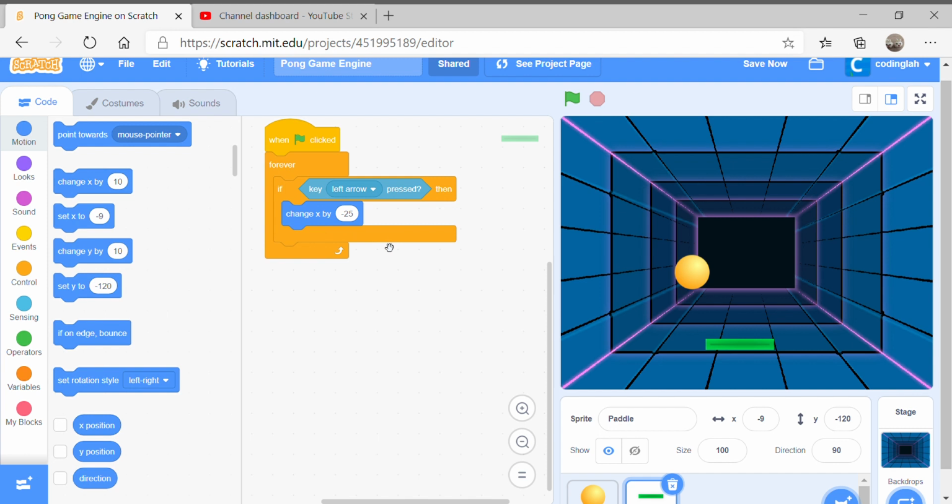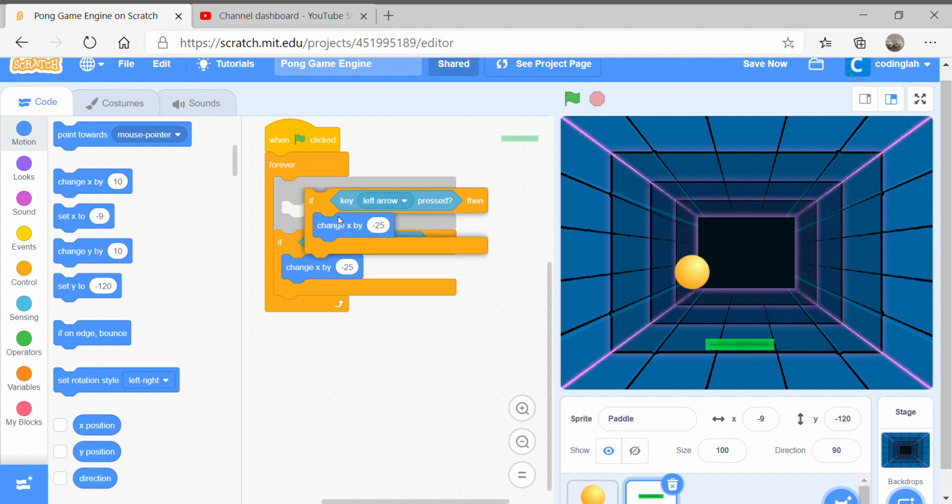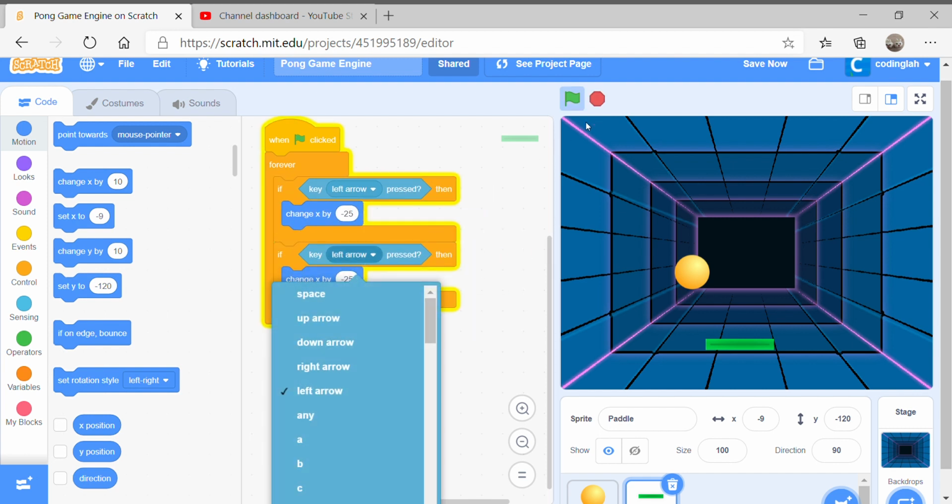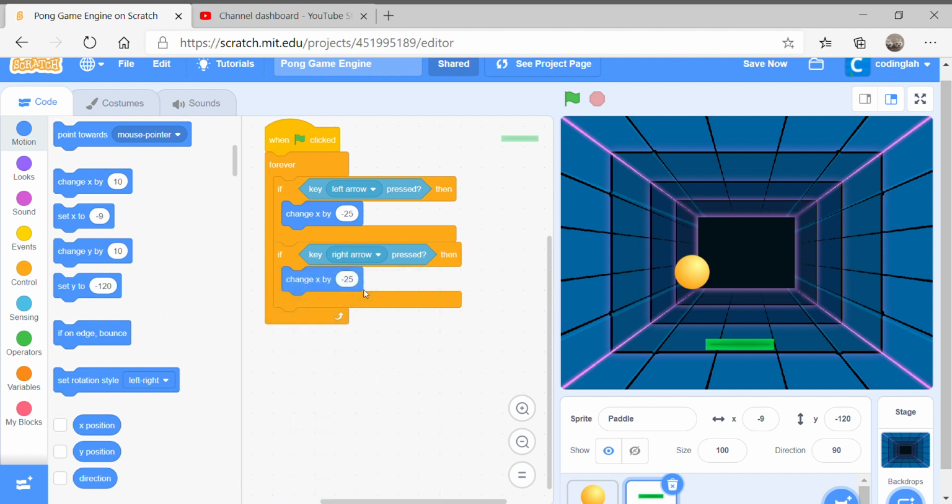Now, if the right arrow is pressed, then you want it to go right. That means change it by +25. Let's see.